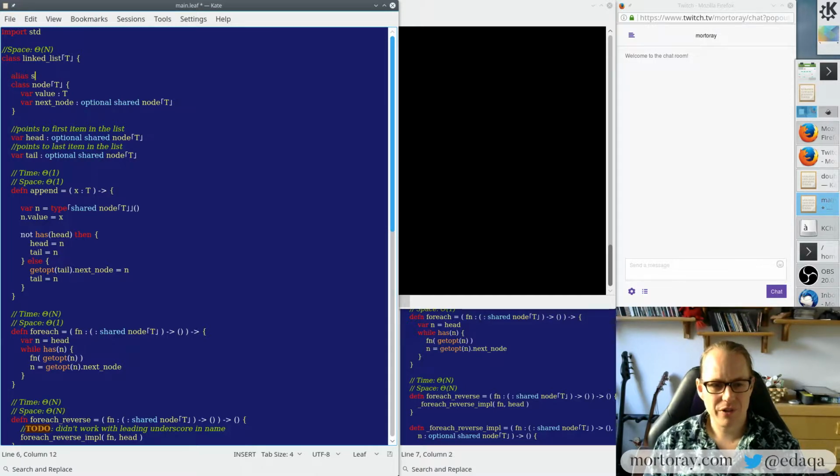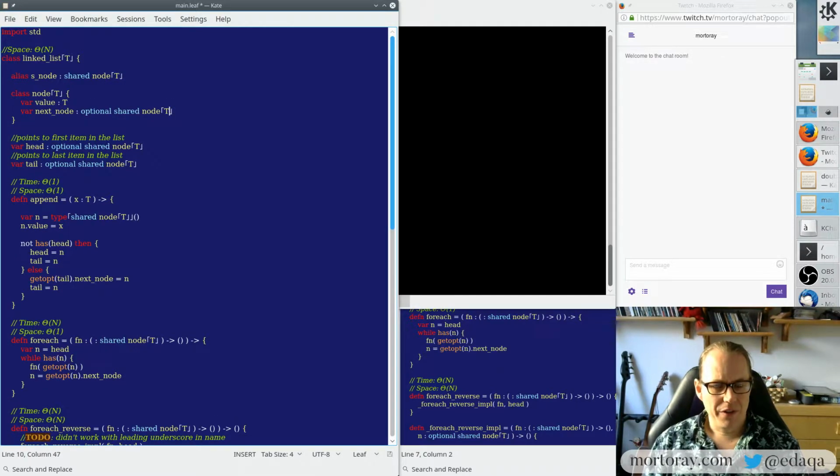Let's push first S node, and you could say shared node. Oh, I always get these characters wrong. And then you can say S node here instead. This should work the same.